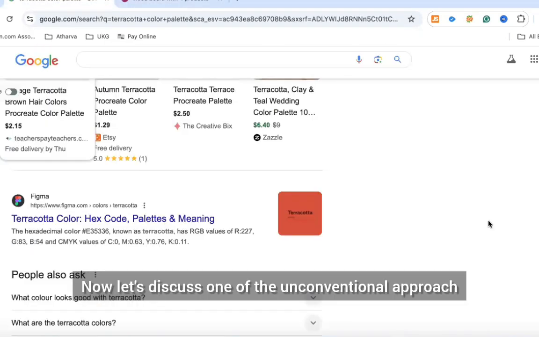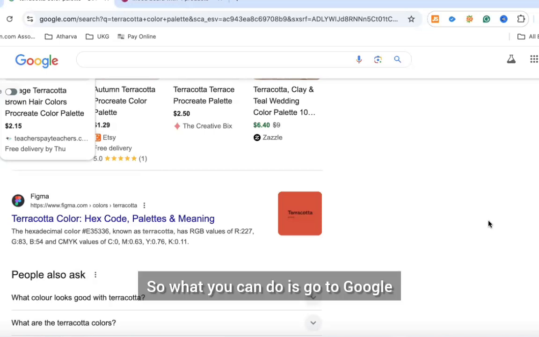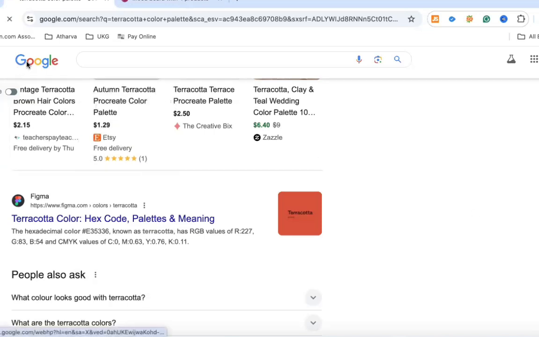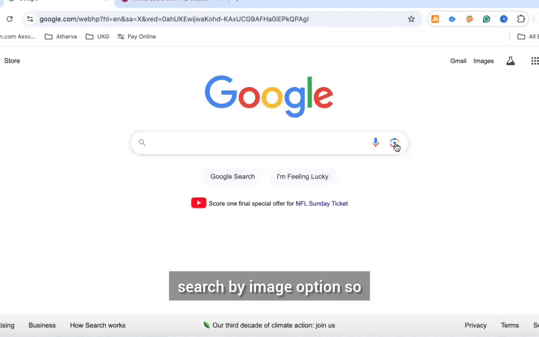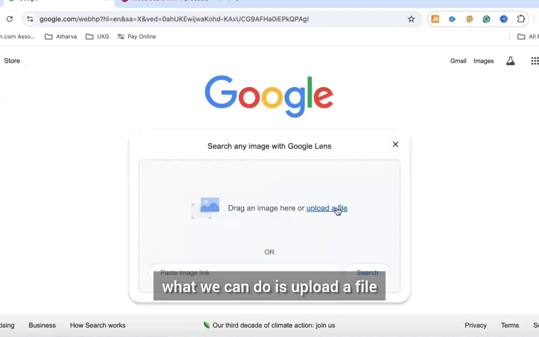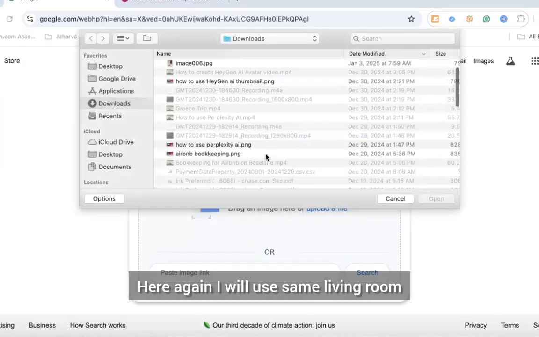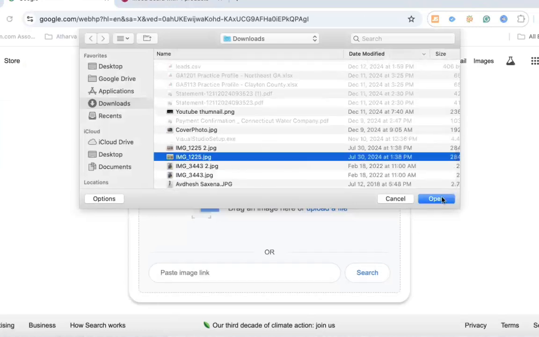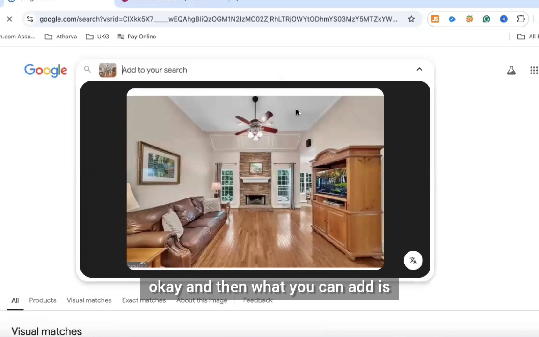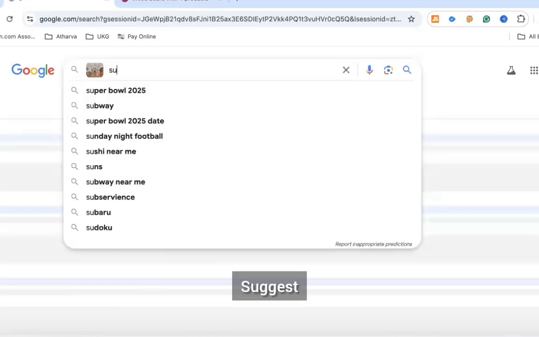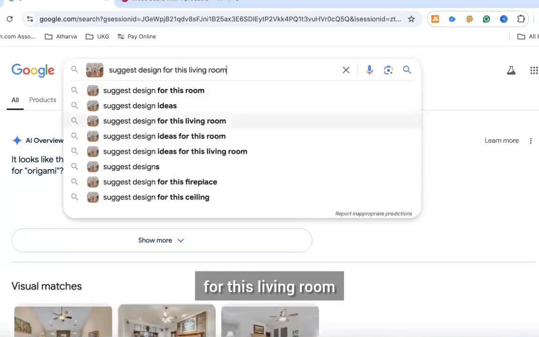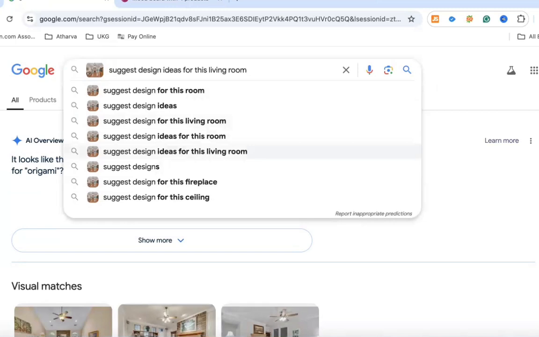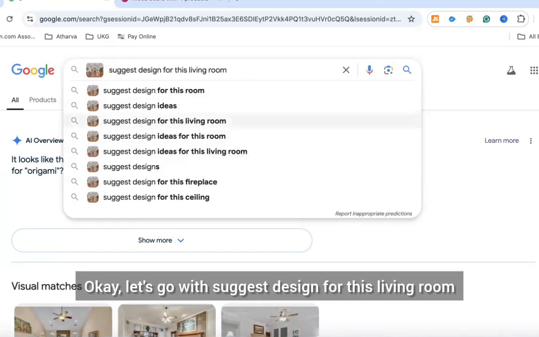Now let's discuss one of the unconventional approaches which I talked about. What you can do is go to Google, and on Google it has this search by image option. So what we can do is upload a file. Here again I'll use the same living room which we are trying to design. Then what you can add is "suggest design for this living room," or "suggest design ideas." Let's go with "suggest design for this living room."